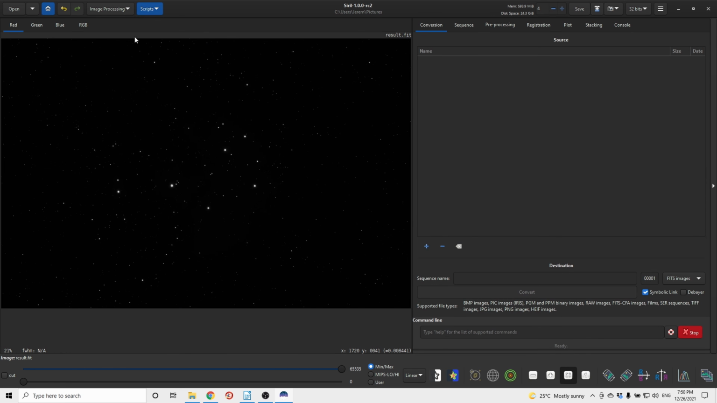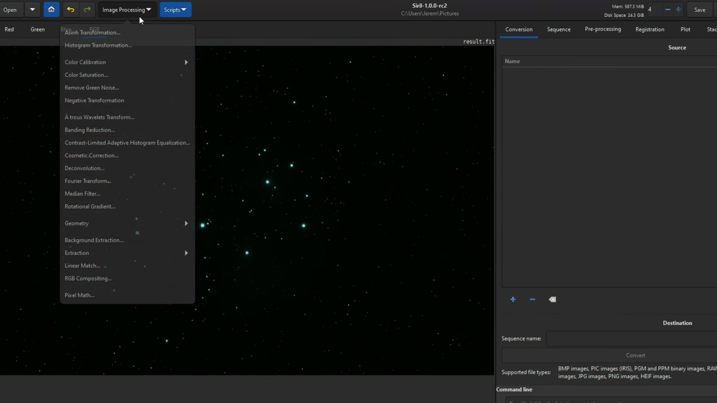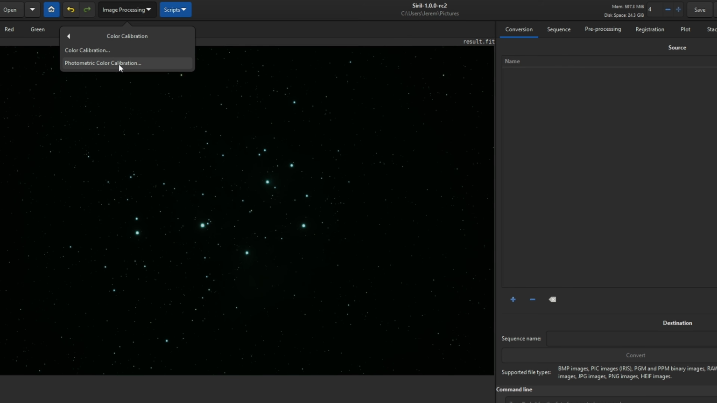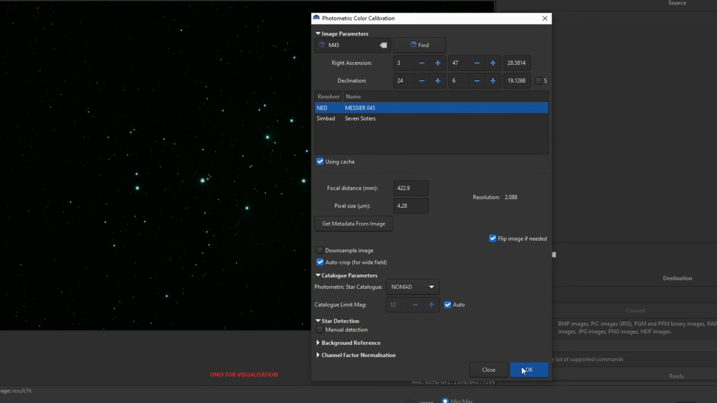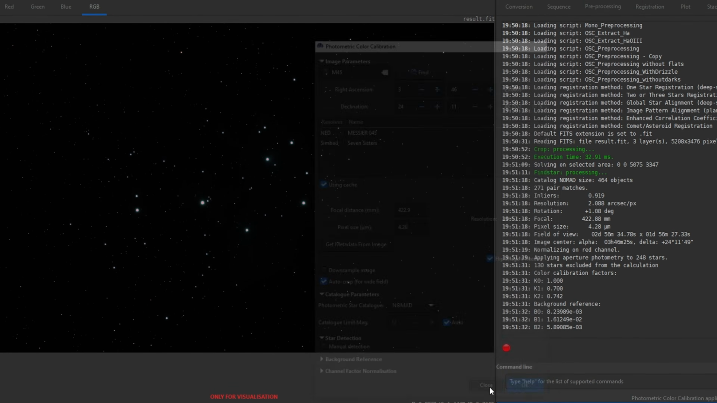Once that's done, we turn to color correction. Go to image processing, color calibration, photometric color calibration. Type M45 and click find. Select the object and make sure your focal length and pixel size looks right. Click OK. Next we go to background extraction.